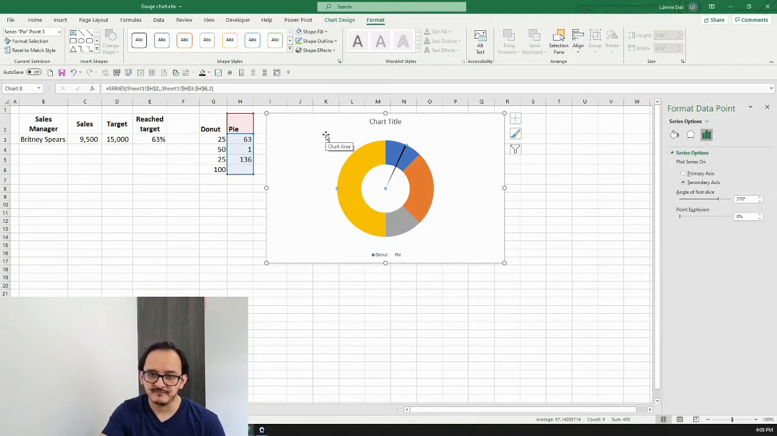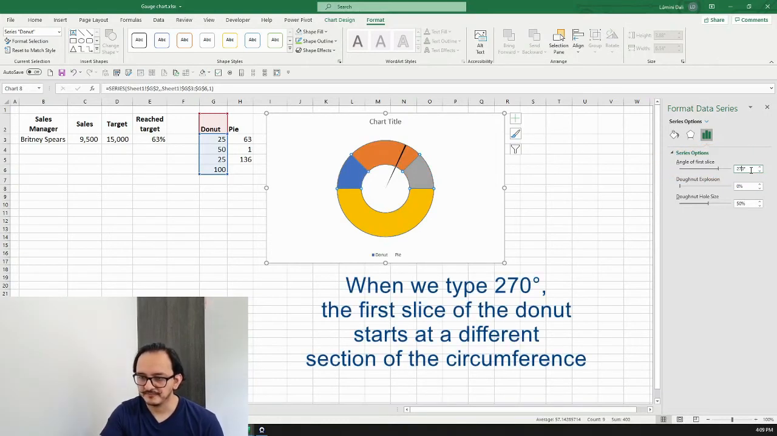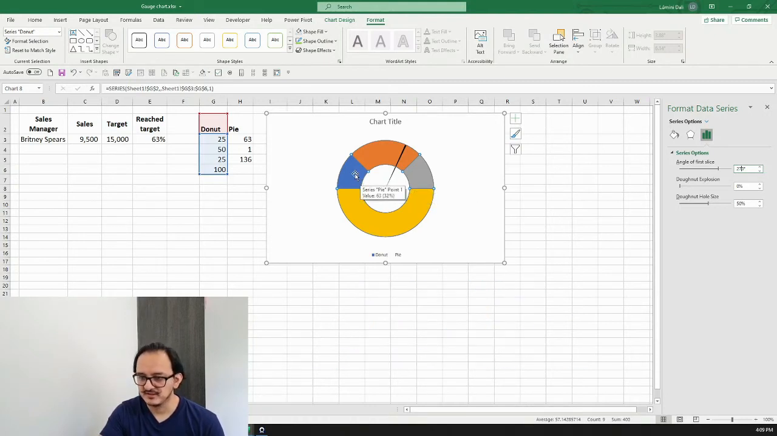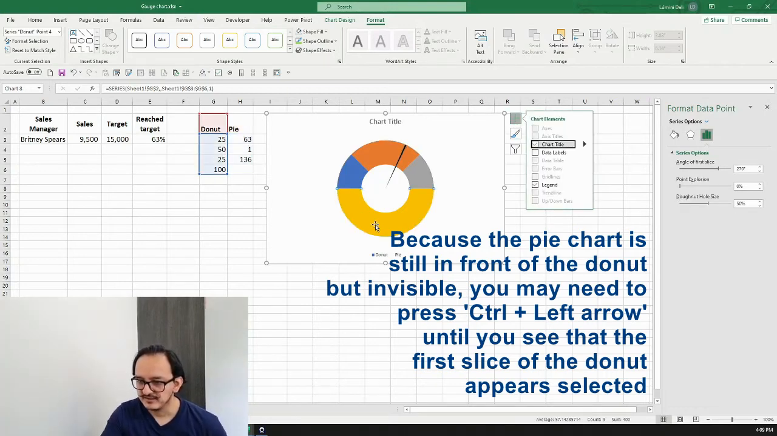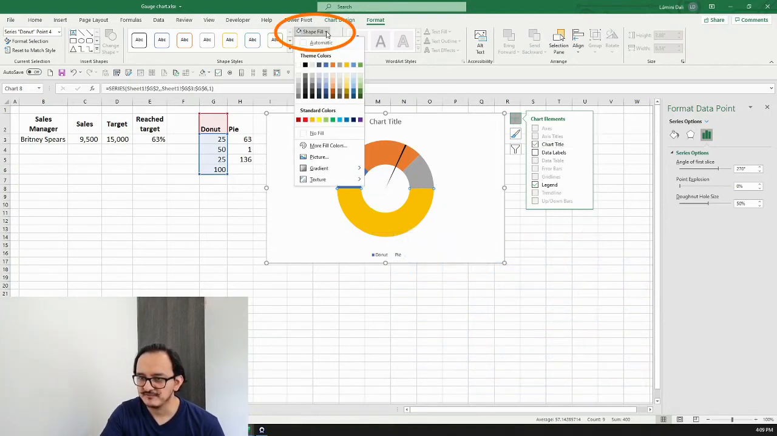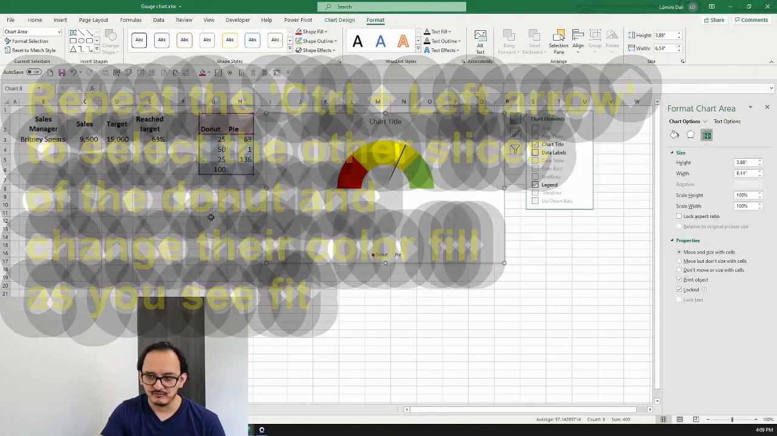Now we need to do the same thing for the donut. So on the current selection, we're going to look for the donut, okay? I'm going to click on format selection. And then I'm going to go to the angle of first slice and I'm going to put 270 as well. Okay, I'm going to hit enter and it shifted. So now I want to change the colors of this. So I want to click here again and you might have to press Ctrl and left arrow until you see this section selected. So now I have selected the yellow one. I want to change the fill to no fill. So there we go, we have our gauge chart ready.